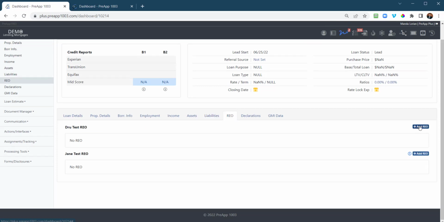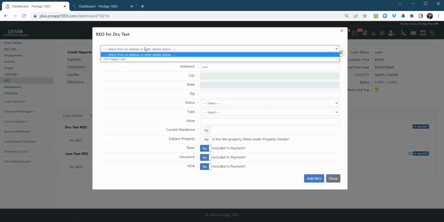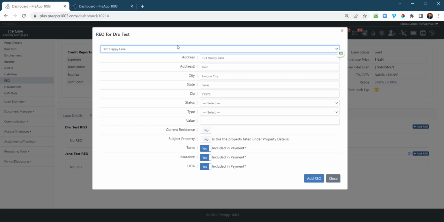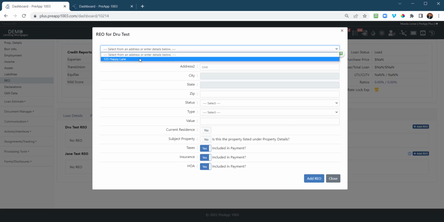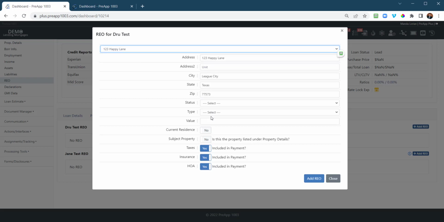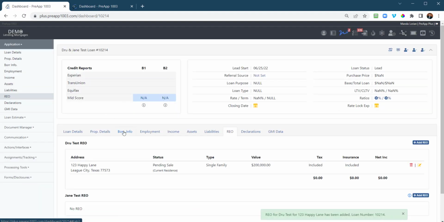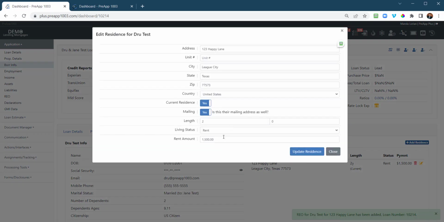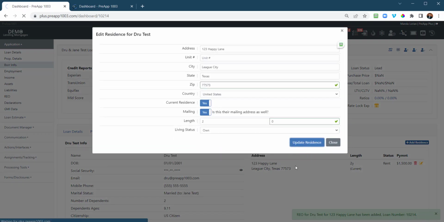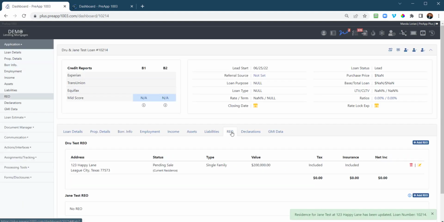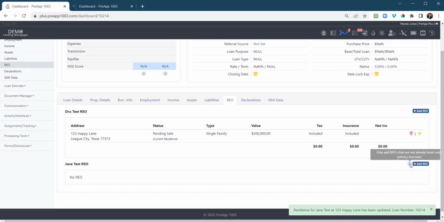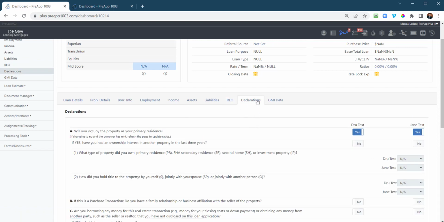Let's go to the REOs. So add REO. I know that I marked that they're renting, so I'm just going to do this right here. I can update it on my borrower profile. I did mention that they're renting, so I'm going to go ahead and change that to own, update. Okay, so we got the REO. Now if you hover over this, it says only add REOs that are not listed by the primary borrower. Okay. All right, let's go to declarations.